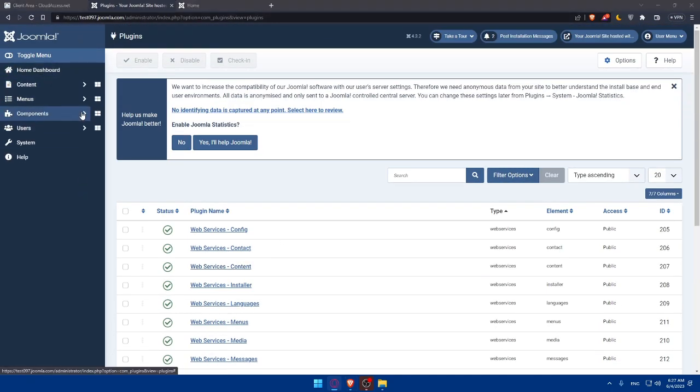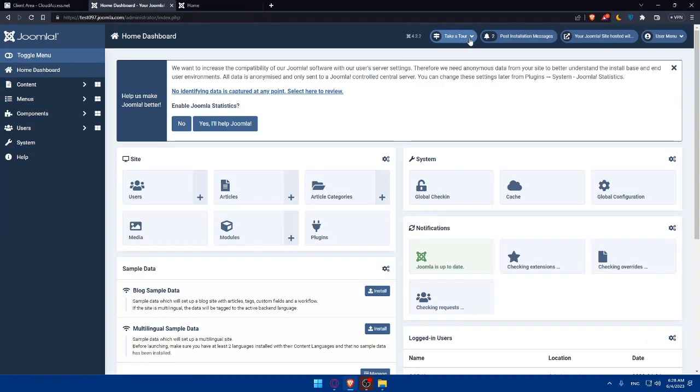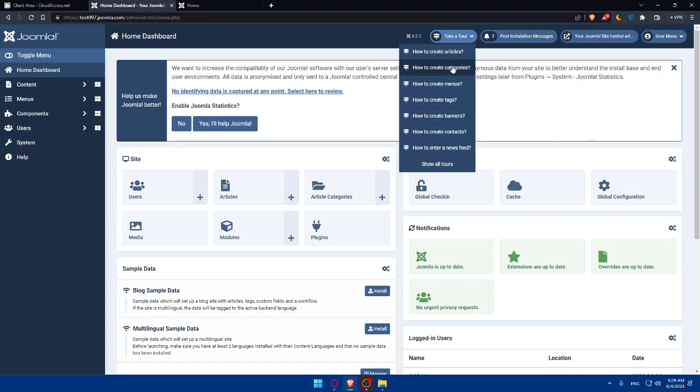So now, of course, let's just go to this left panel again and go to components, and then you'll be able to see the banners, the contacts, newsfeeds, smart search, and tags, and other stuff as well. Of course, if you are not familiar with this Joomla website, you can simply click on take a tour here, and this will help you do a lot of stuff. As you can see, how to create articles, how to create categories, how to create menus, tags, banners, contacts, newsfeeds, or you can simply click on show all tours, and that will help you understand and familiarize yourself with a lot of options in this Joomla website.